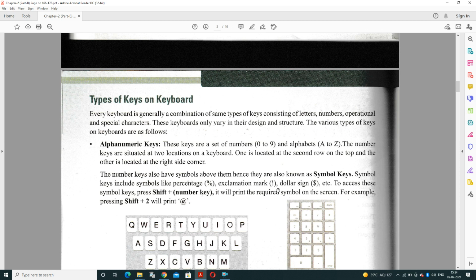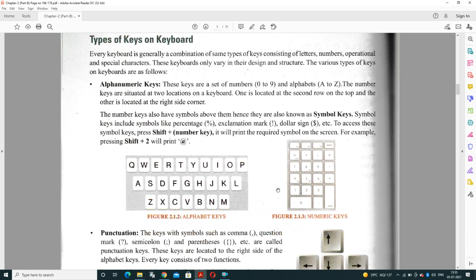The number keys also have symbols above them, hence they are known as symbol keys, like percentage, dollar, or exclamation sign. These are all present on a symbol key. To access such keys, we need to use shift plus the key, and it prints the required symbol on your screen. Like when we press shift plus 2, it will print the at the rate sign. So it is also known as an alphanumeric key.